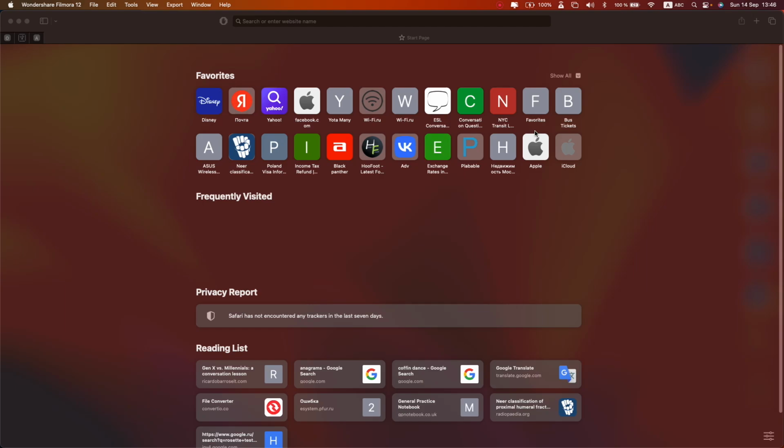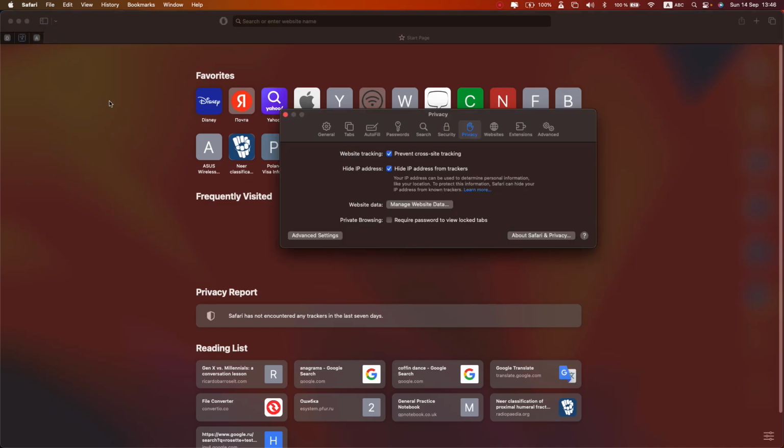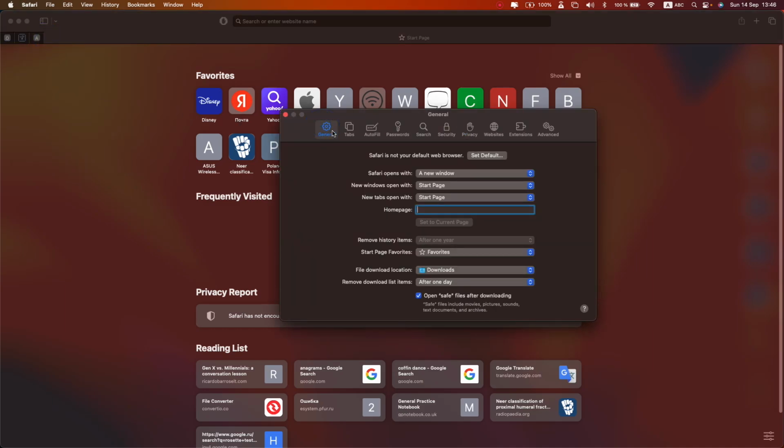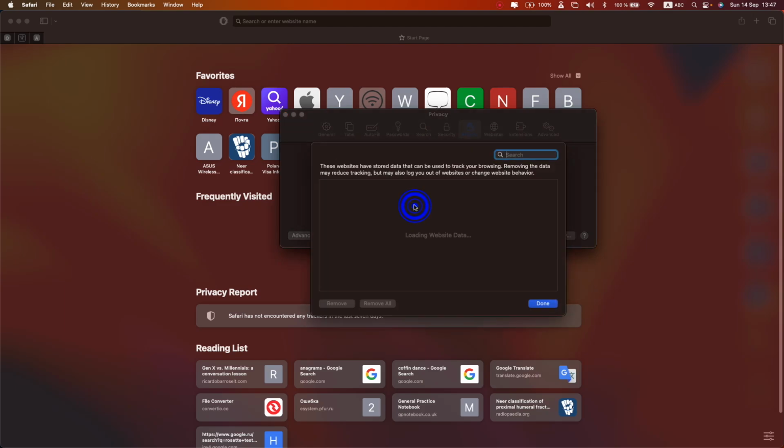The first thing you want to do is click on Safari on the top of your screen and go over to settings. Once you are in the settings, you can toggle between the different options here. We need to go over to privacy and then click on manage website data.